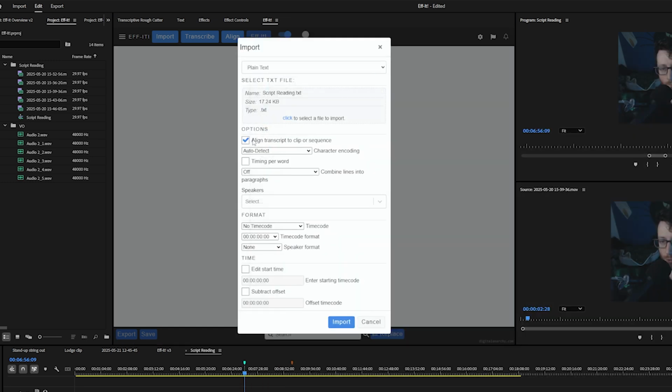You'll see this Align Transcript to Clip or Sequence option. When this is checked, clicking Import will start aligning the transcript to the clip or the sequence, creating timecode for each word that we can use to bleep any word in the transcript accurately. Make sure you have the right file selected here since aligning does take a bit of processing time.